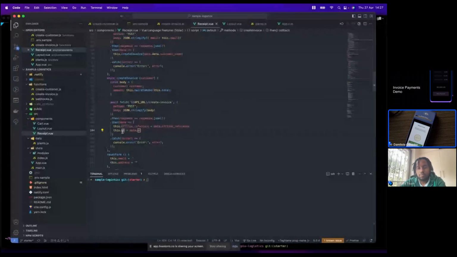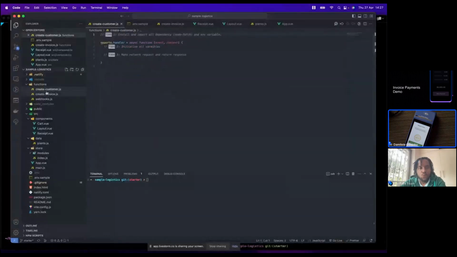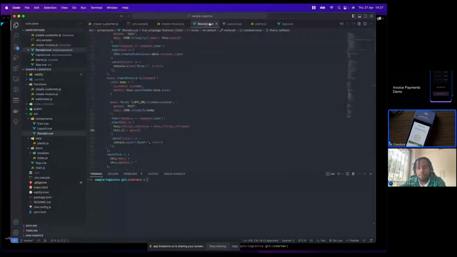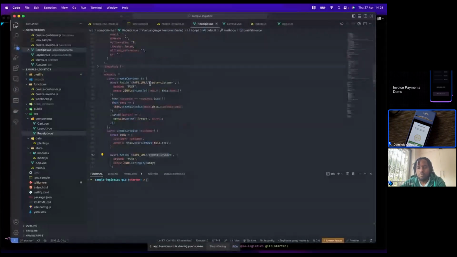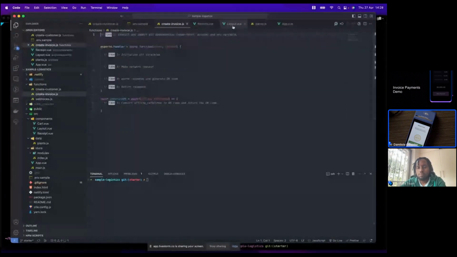So because this is being deployed on Netlify, we are using Netlify functions to manage our API. So we have the create customer function, which is create-customer, the same thing you are seeing on this file. Yeah, so the file name determines the API endpoint. So we have create invoice as well, and you can also see that down here, create invoice.